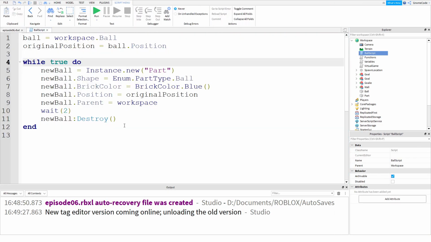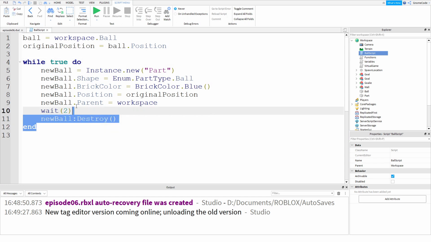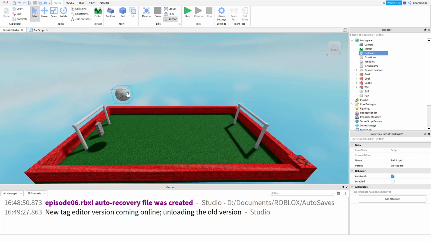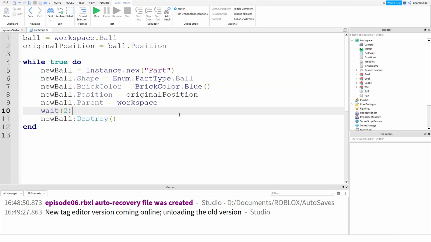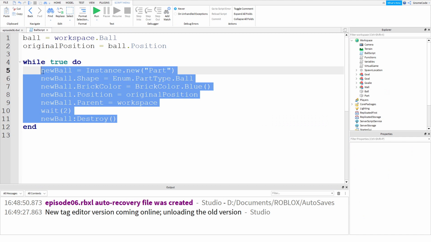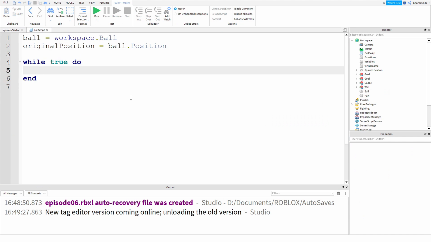Now, it doesn't really make sense to create a brand new part each time. It would probably be easier to just create a copy of it. So what we can do is we could clone the existing ball. Seeing as we already have this ball that we know we want to use in our script, we can, let's remove all of this. We can say ball and then colon, and we'll access a function called clone that creates a copy.